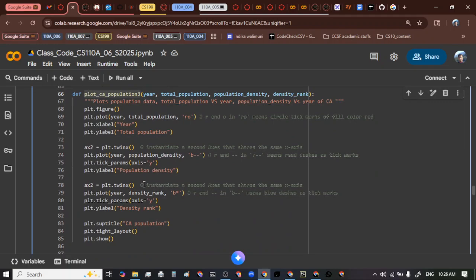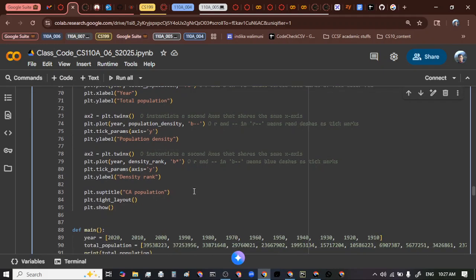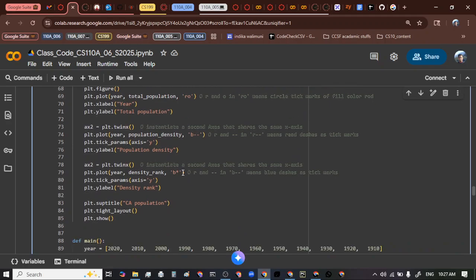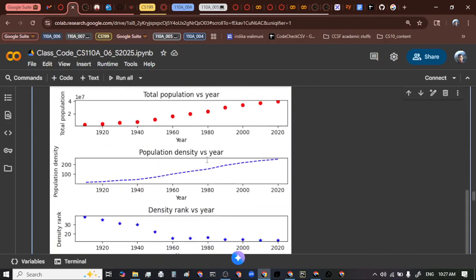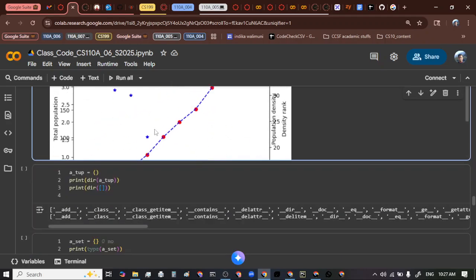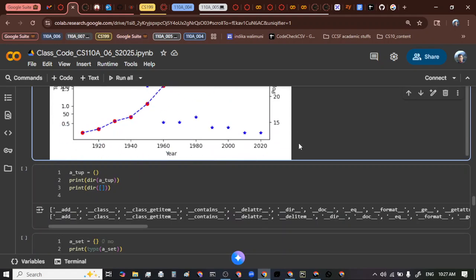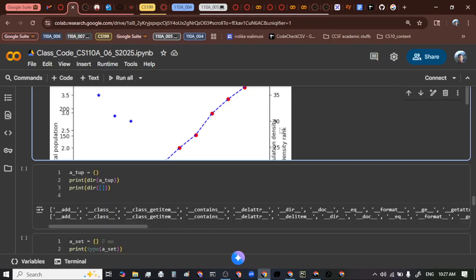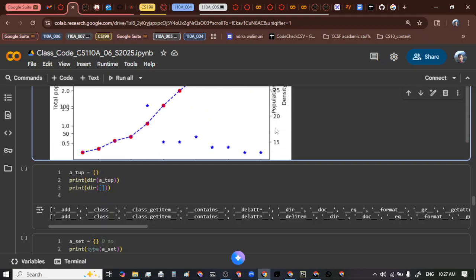So you will see how I did that. That's a little bit you have to explore, so I recommend exploring on your own as well, but I am going to give you that. Take a look. Here's that plot, all three in a single plot. And you can see that there's another axis to the right.